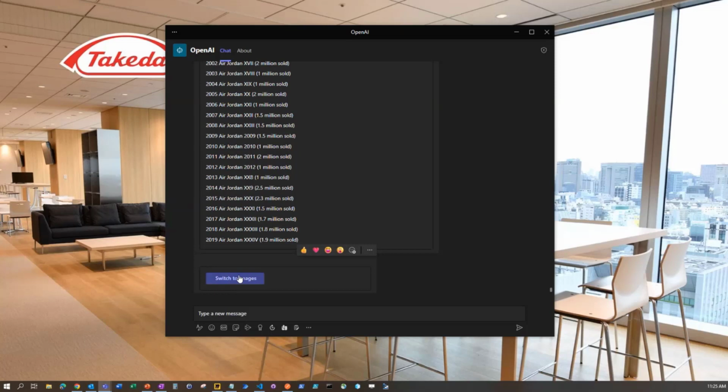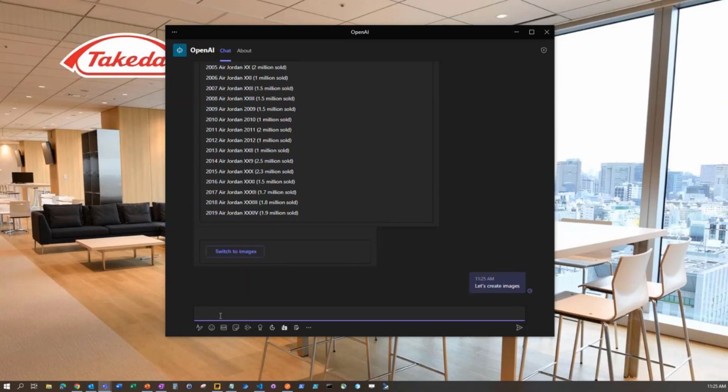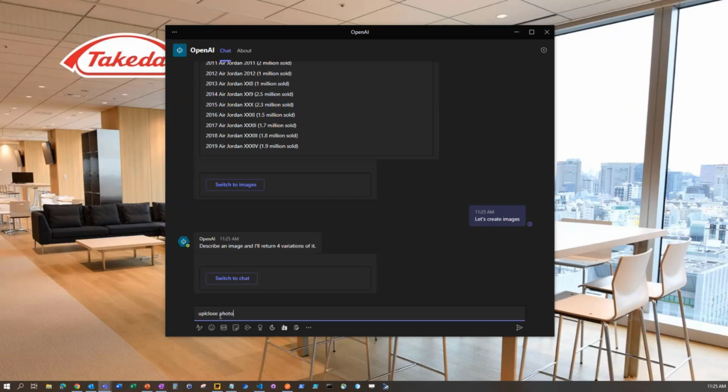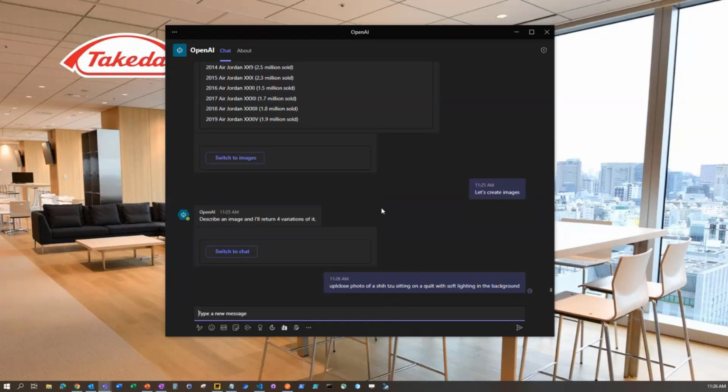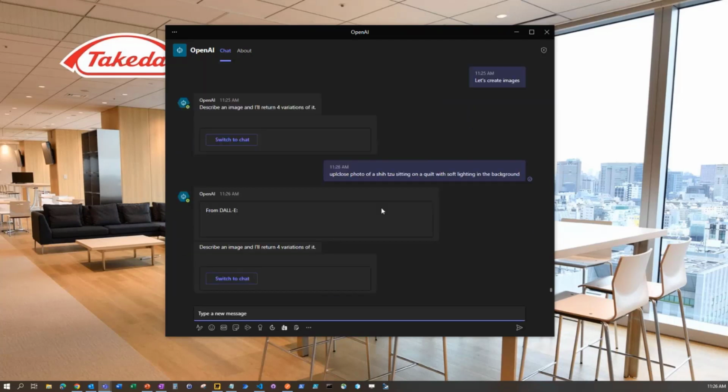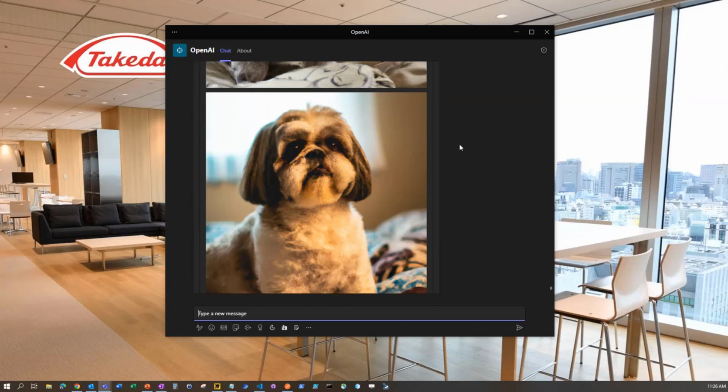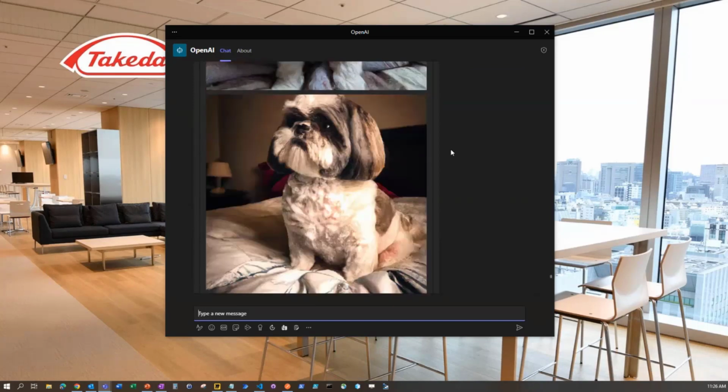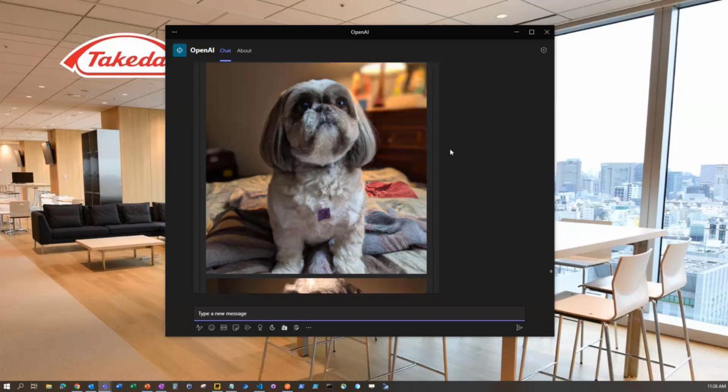Okay, so now let's switch to images really quickly, and let's look for an up close photo of a Shih Tzu sitting on a quilt with soft lighting in the background, which is pretty much what I think everyone is searching for these days. In this particular example, we're choosing to get back 4 different images. When we dig into the code, we'll be able to see how we can change that. But these are going to come back just stacked up here. So take a look at this. All right, and so Shih Tzus on a quilt.